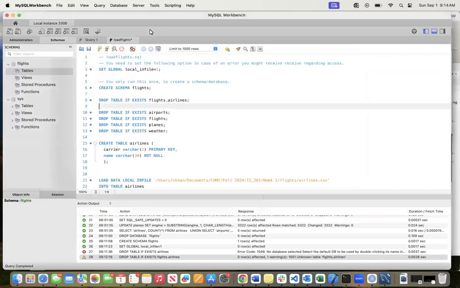So let's open the load flights.sql file. You'll see that I have something called set global. There's an option I'm setting. I'm basically saying, allow local infile to be uploaded. You may or may not need to use this line. When I'm using a Mac and I try to run this code, load data local infile, I get an error saying that I don't have sufficient access. So that's why I'm running this line. So let's run this line.